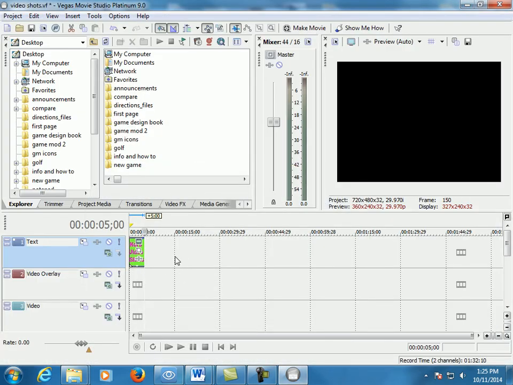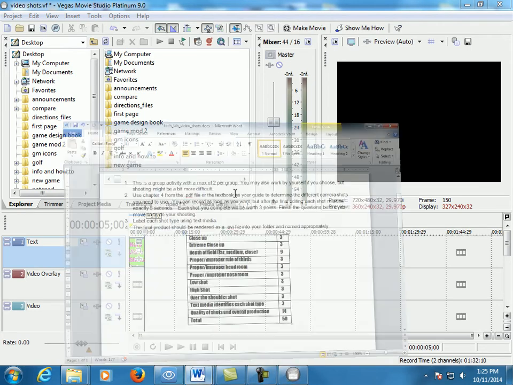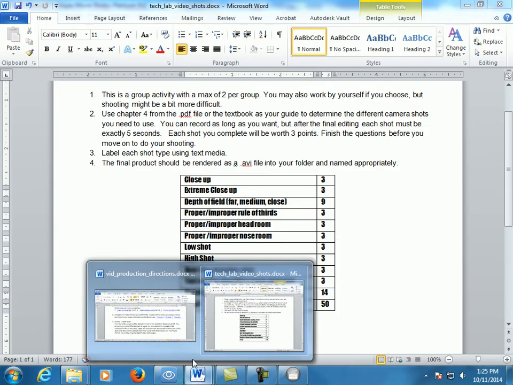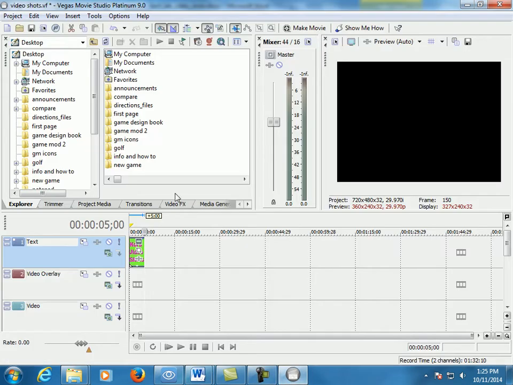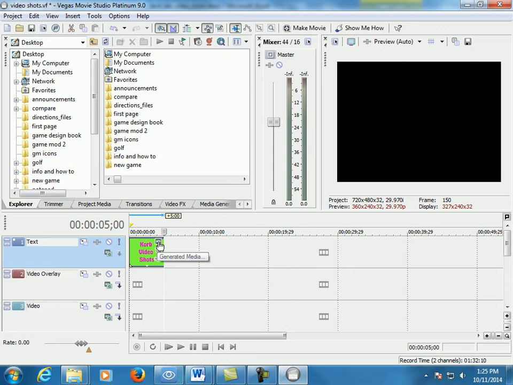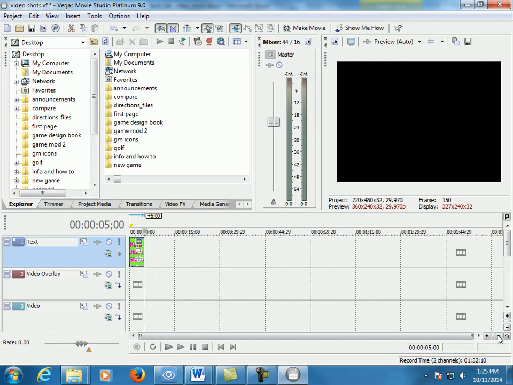Okay, so I'm going to need to do 10 of those, and the first one I think was close-up, then extreme close-up. So the easiest way to do this, rather than doing that whole process I just did again with the text media, is to, I'm going to zoom in a little bit. If you don't see this little thing, you want to zoom in. Okay.